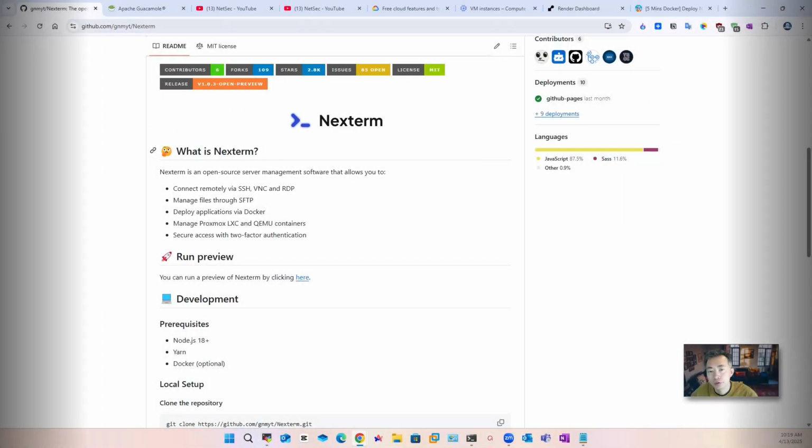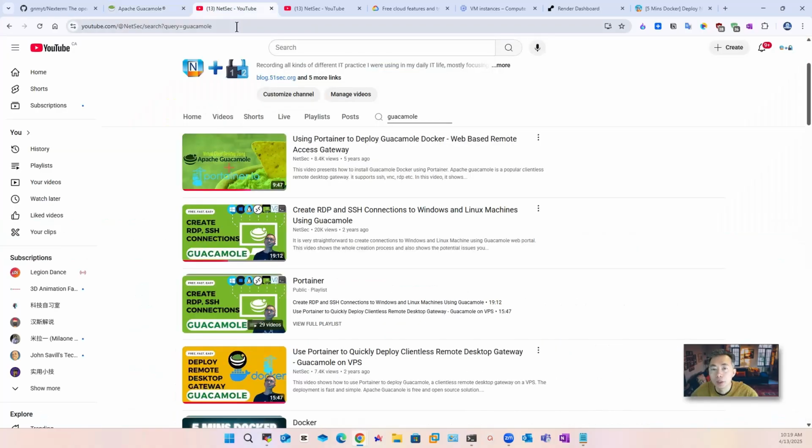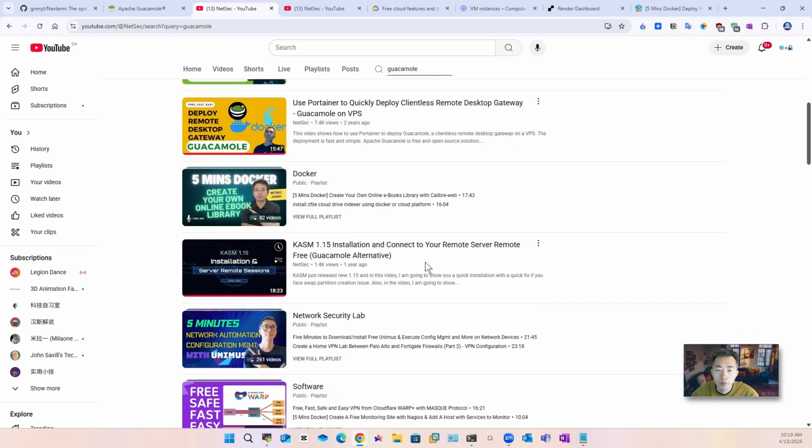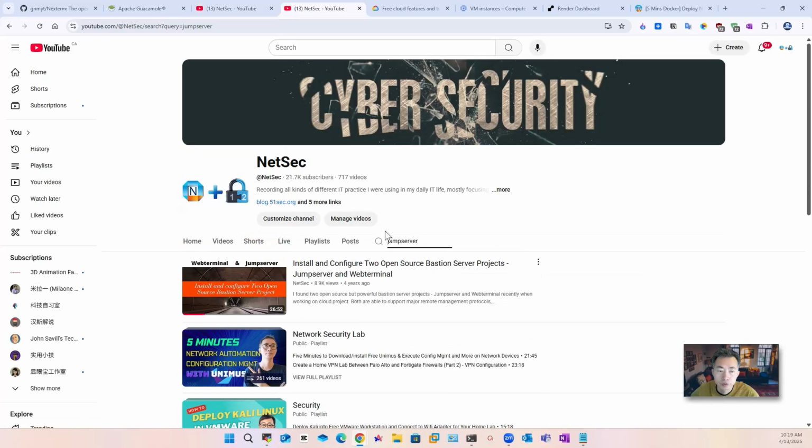The backend of Nexterm is using Apache Guacamole, this clientless remote desktop gateway. On my channel, if you search Guacamole, you should be able to find quite a few videos talking about it, how to deploy it using Docker containers. I also have some videos about Chasm, which is also based on Guacamole. Some other related videos you can look at are the Bayesian server project, Jump server, and the web terminal, which is similar but with more features.